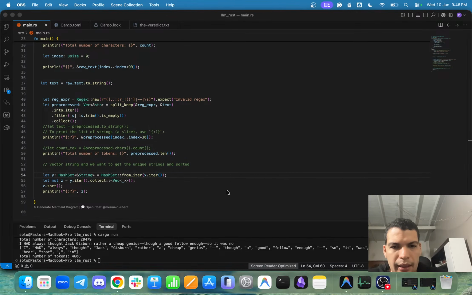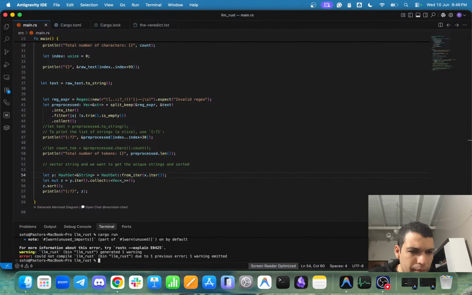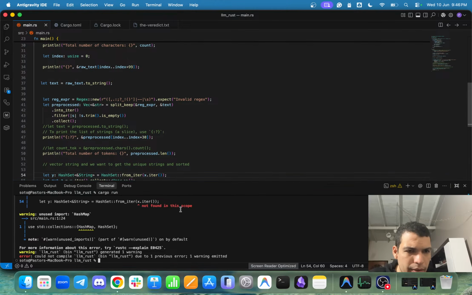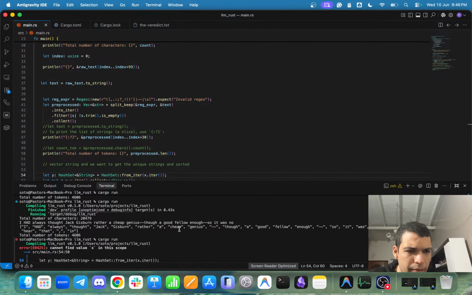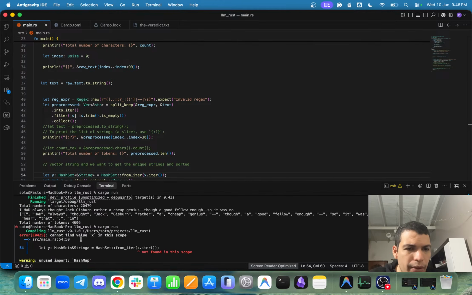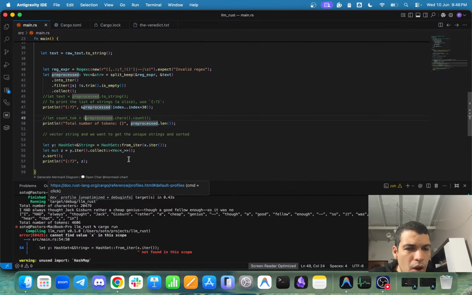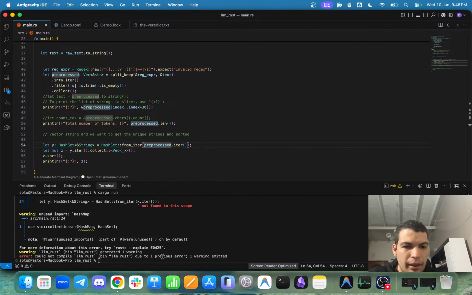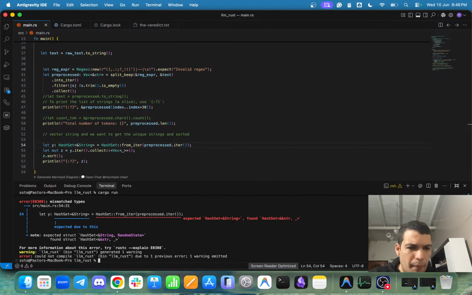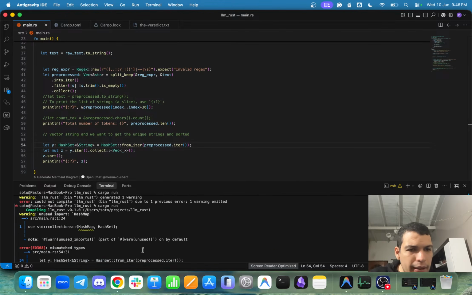So, okay. Let's just run. Let's just cargo run. Okay, didn't work. Let's see why it didn't work. So I did this cargo run, cannot find value x. Oh yeah, because it should be pre-processed, which is the one that we define here. X was from the example, so this should work now. Okay, it was another error. Let's see what it says.